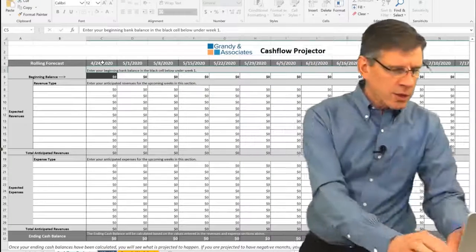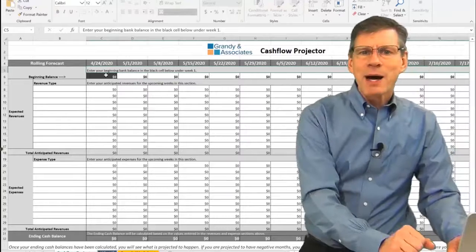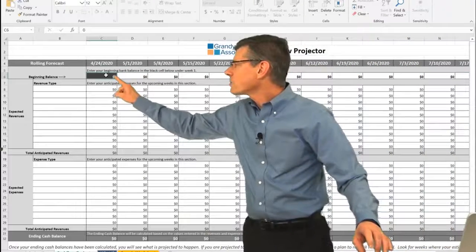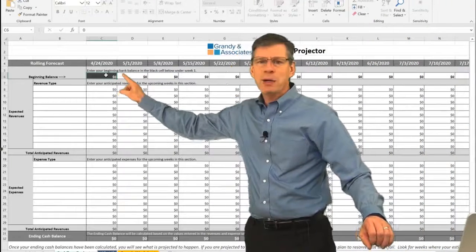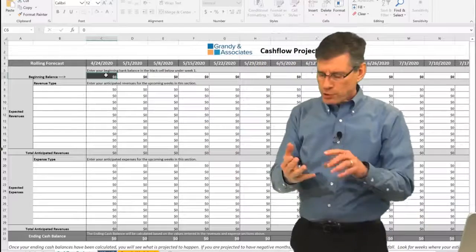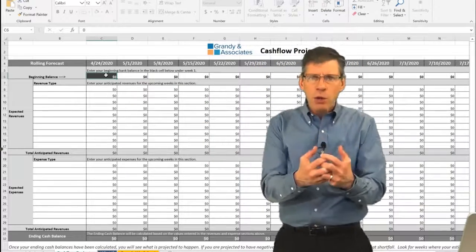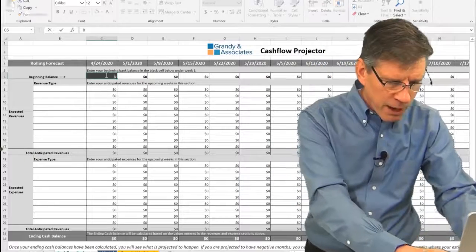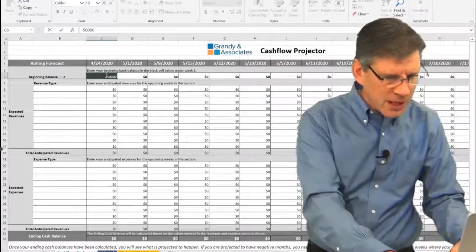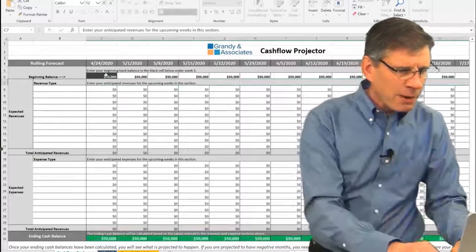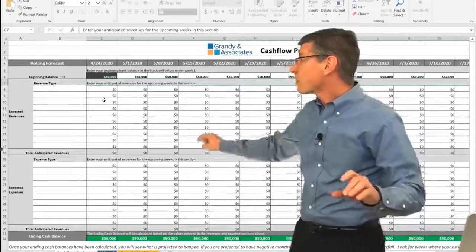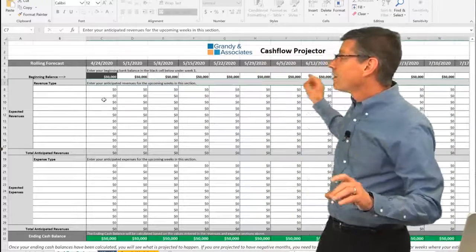Next thing that you want to do is, right there in that black box, enter in your beginning cash balance. It's a total of your savings accounts, your checking accounts, any other accounts that you have. What's the total cash that you've got available to you right now? For simple numbers, I'm going to say it's $50,000. I'm going to plug that one in. And you'll notice it's already starting to do some of the math along the edge.